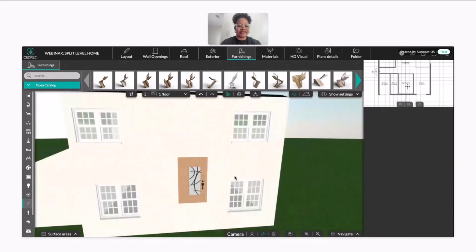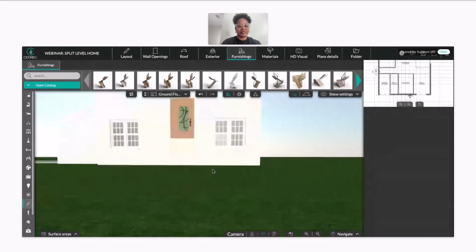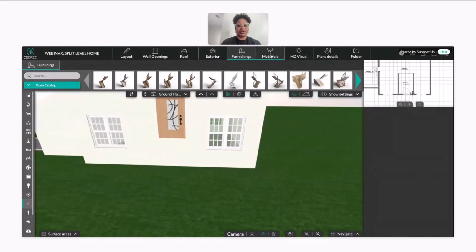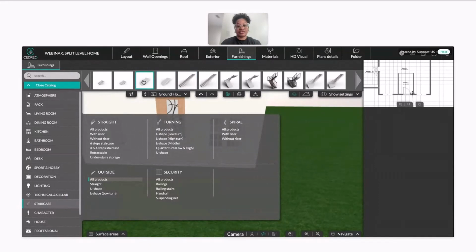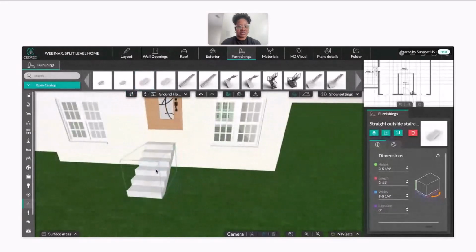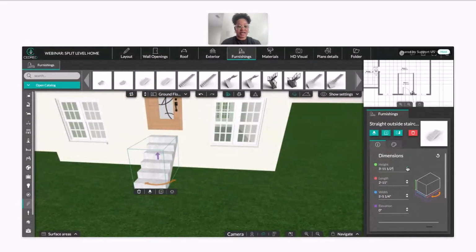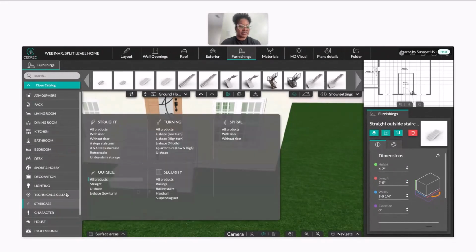And then once you have these stairs here, you can add a flight of stairs, or you can add a deck. So you can go to the ground floor and you have the option to go to your furnishing step, outdoor stairs. And now I'm able to add these kinds of stairs here, adjust my height and my length. And then I can add railings if I need to.